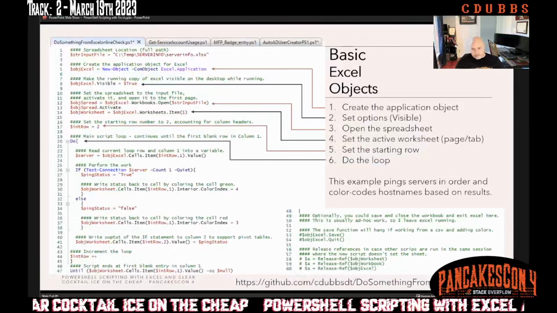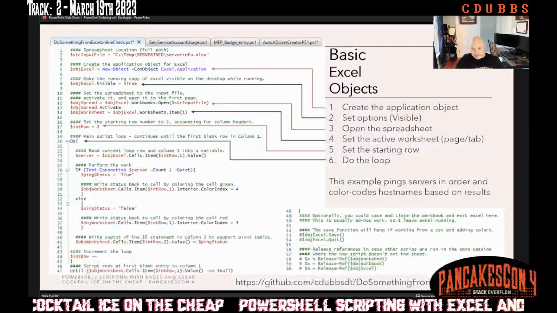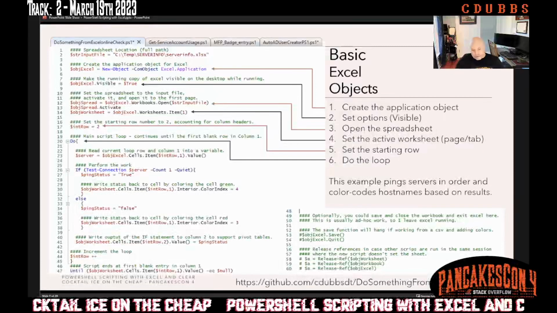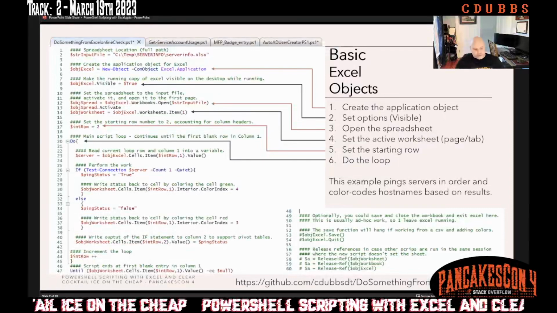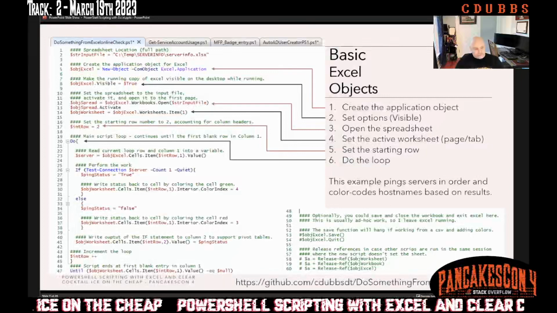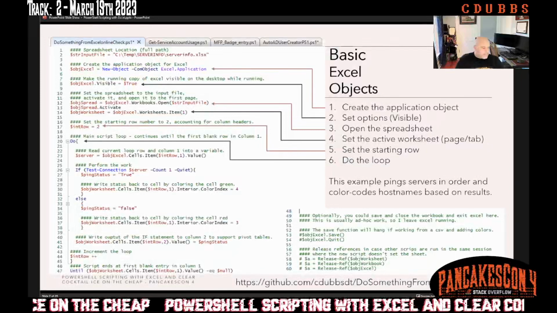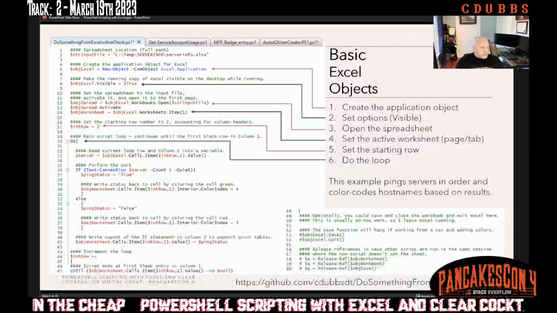Change the color interior to 4. Color index is something that you would want to have a cheat sheet for. There are a number of references online. If you searched Excel color index right now, you would get a full list of numbers and associated colors. We get an else statement, color it red if it can't ping it.